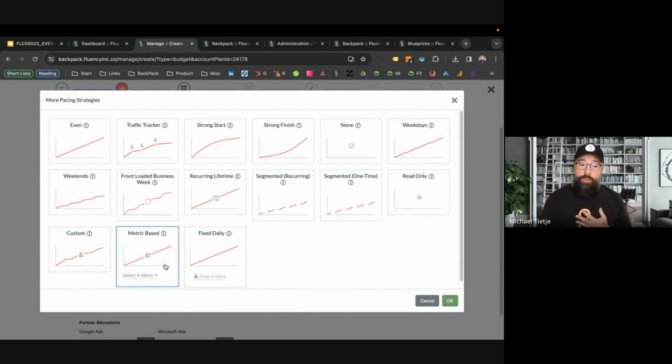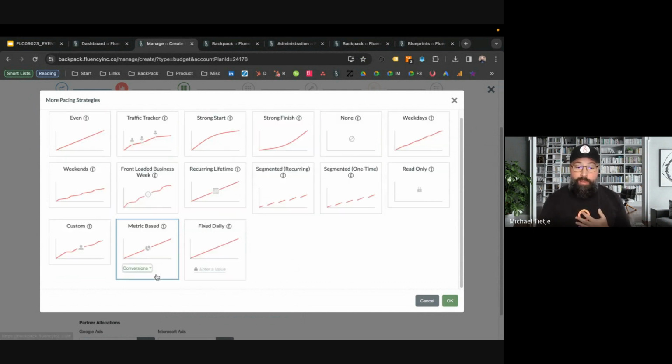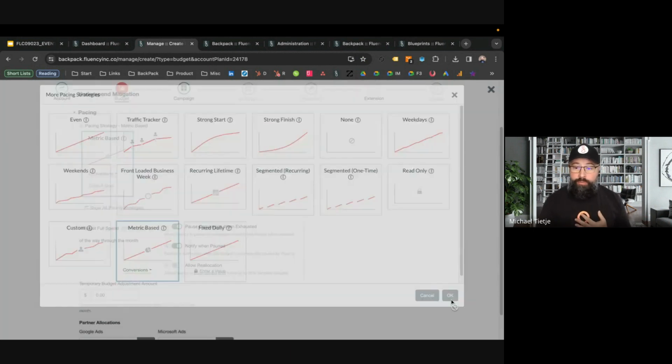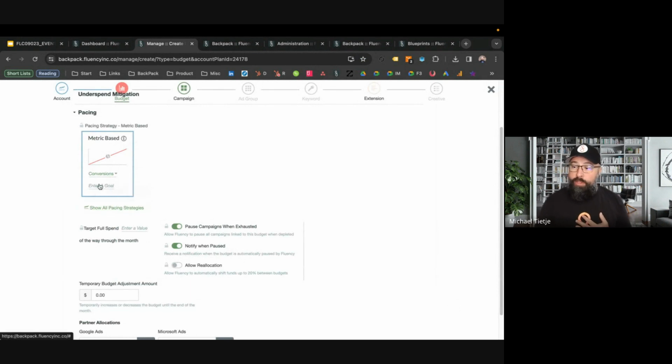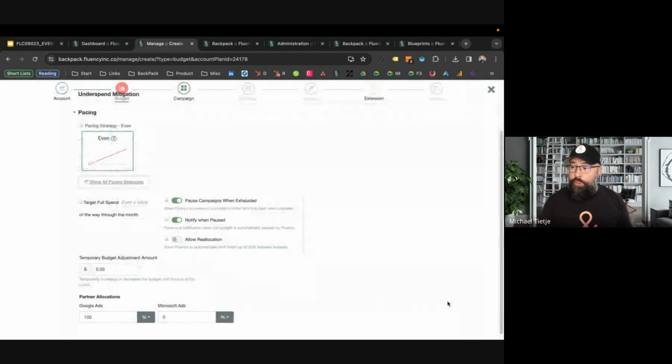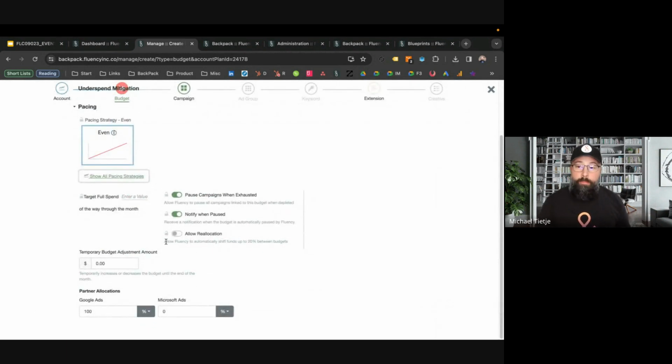I personally love this one though, metric-based. All I have to do is click conversions. I tell the machine, hey, go figure out for me when I'm going to get the best conversions, maybe at a specific goal. That's all I have to do, right? The Fluency platform is going to figure out when the best time is. And if that's Thursday nights, Friday mornings, and Saturday afternoons, great. They're going to guide budget out and make sure that we're spending on those days to get the best conversion possible. That's all good and fine. I'm going to turn that back to even and go to another amazing time savings.